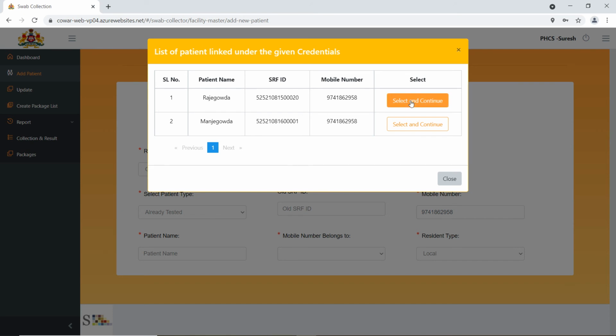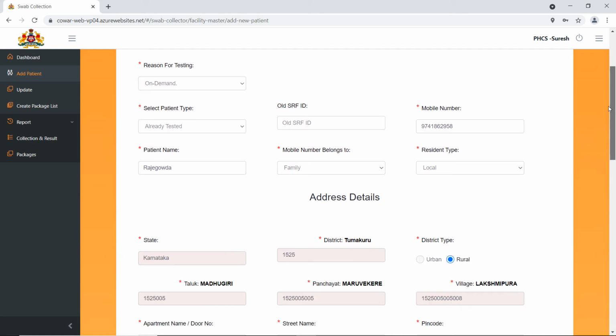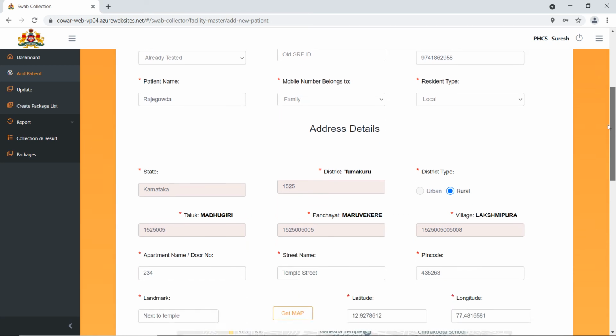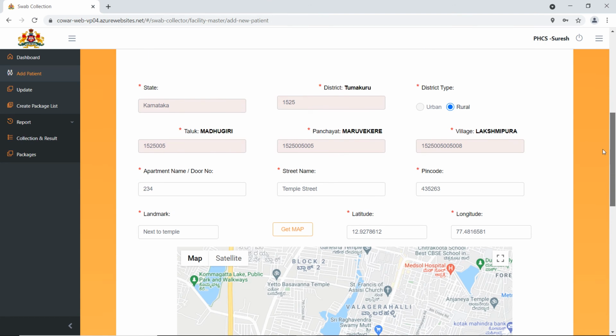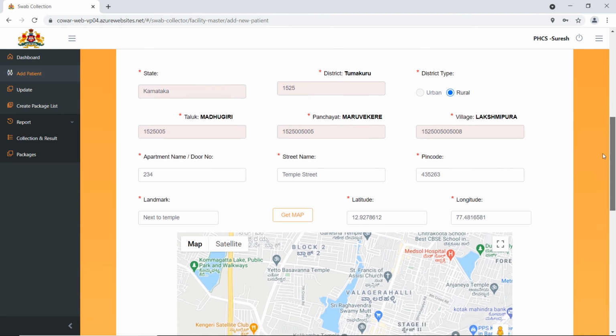Select. Once you select Rajegowda, if he has already been tested and wants to test again, his name will continue as Rajegowda and his family number belongs to them, and all his details will get captured automatically from the system. So it is auto-populated from the earlier record.